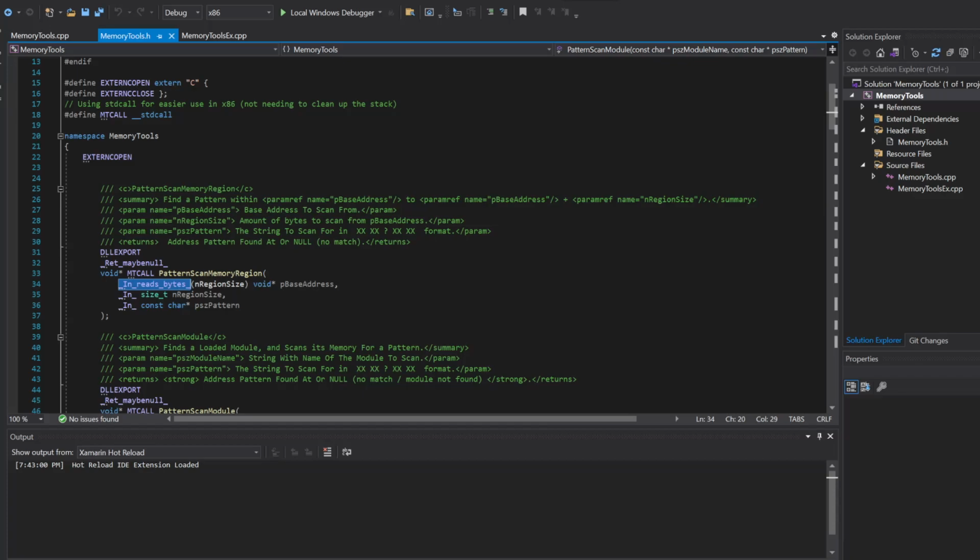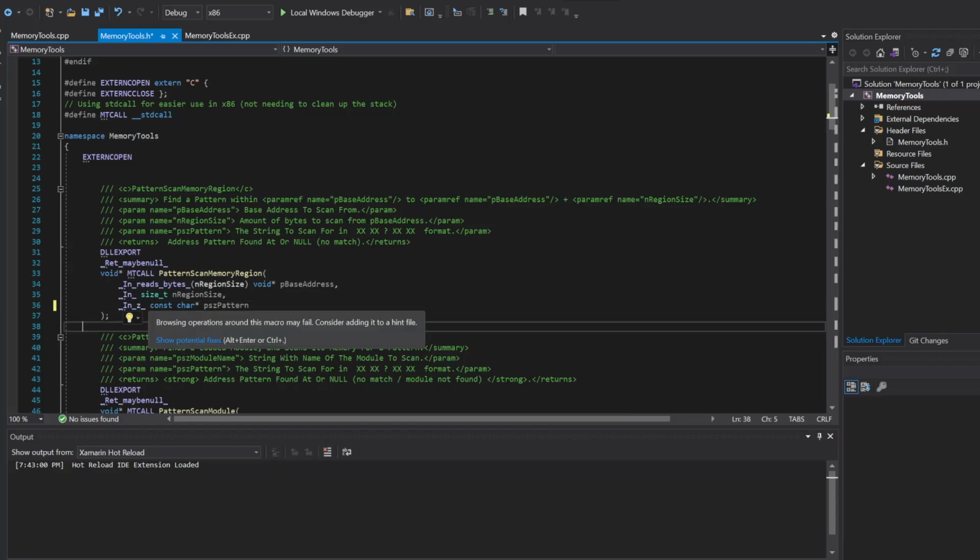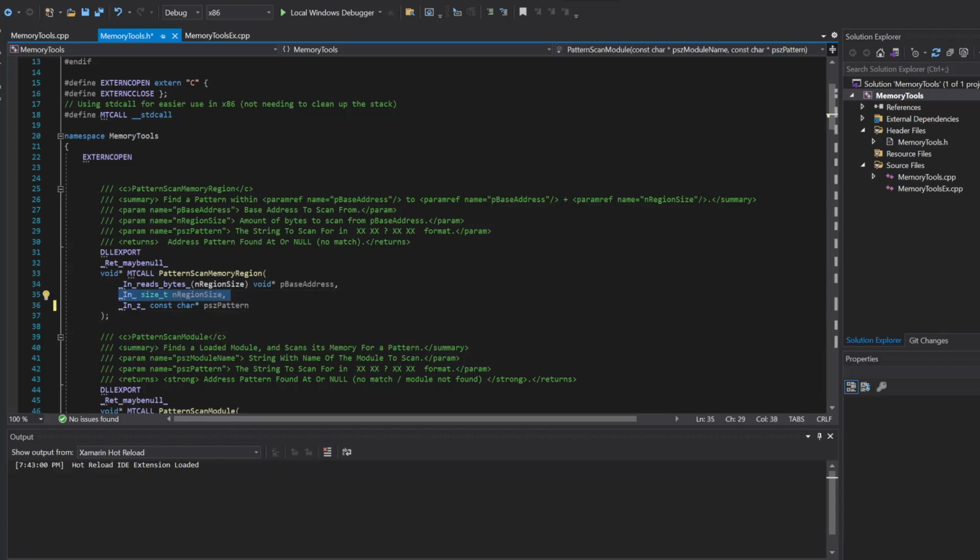Then we can see that we're going to be reading the in-region size from the byte address. Oh, look at that. I actually didn't correctly SAL annotate that. Just simple input, in-region size, and then NZ, so a null terminated string. So what we can infer from this is that we need to handle a null return. We need to make sure that pBaseAddress has at least in-region size of readable memory. We need to ensure that the pSCPattern is a null terminated string.